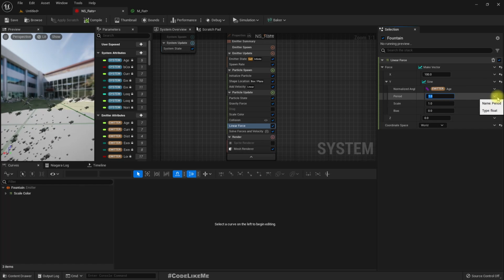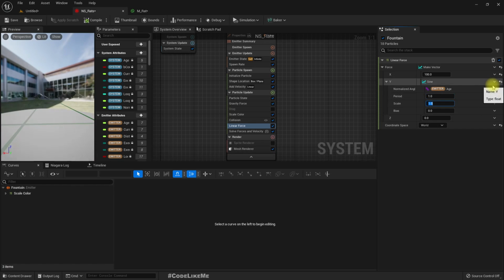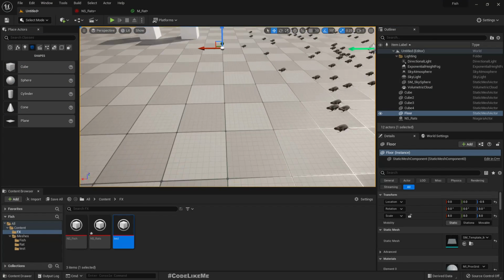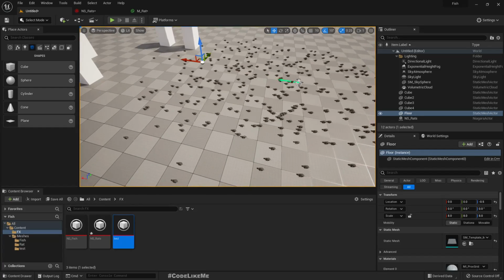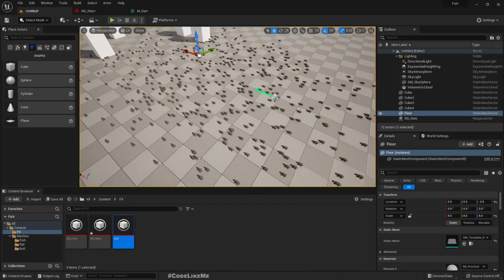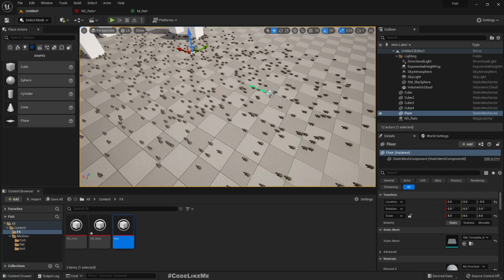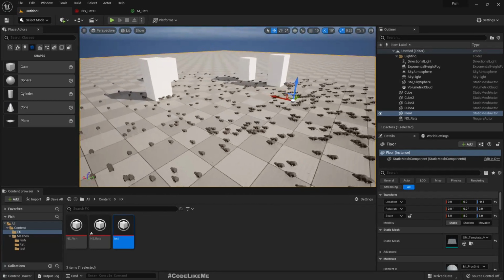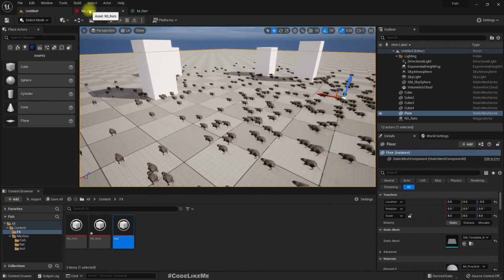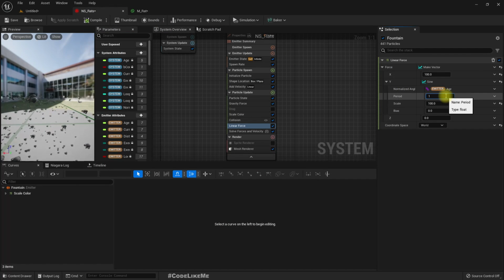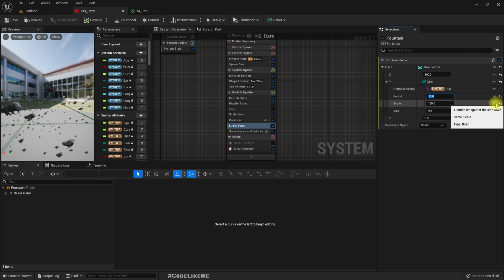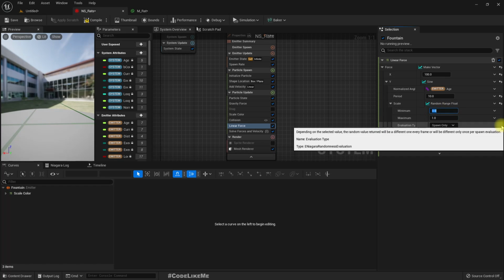Age, period scale 100. Right, it does have some change, but maybe period should be higher. Don't know, 10. And scale, let's randomize this, random range float between -100 and +100.